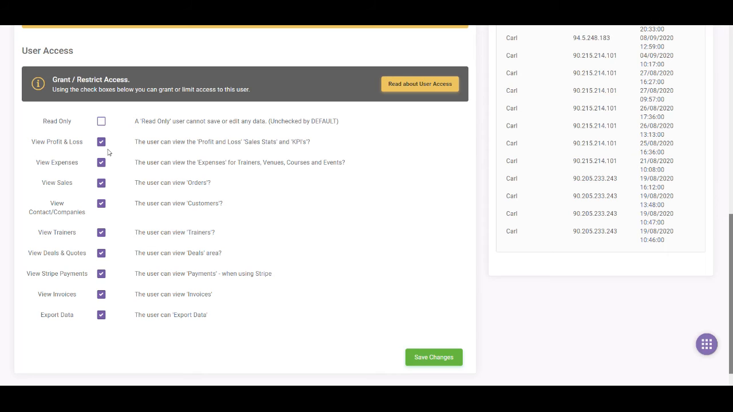If I don't want this person to see profit and loss, I can uncheck the box, Save Changes, and the person won't be able to see profit and loss. And it's the same for all of the checkboxes. So if this person doesn't need to see invoices, or if I don't want them to export data, just uncheck the boxes, click Save Changes, and that applies straight away.